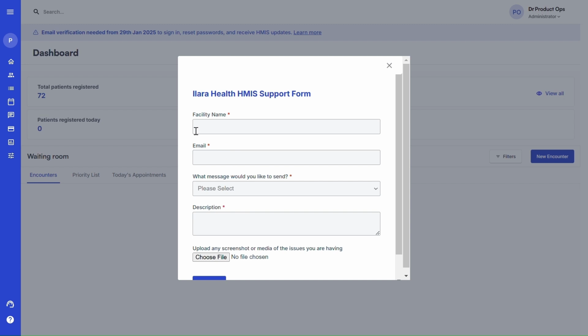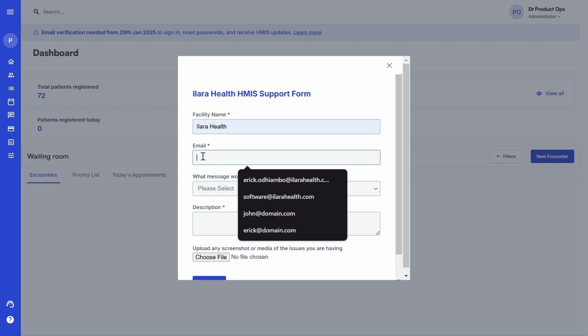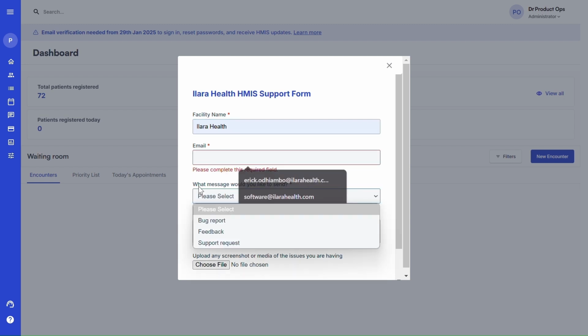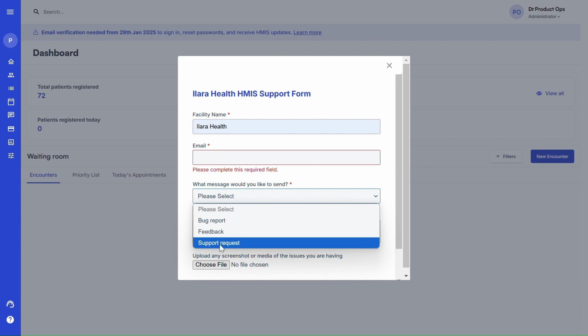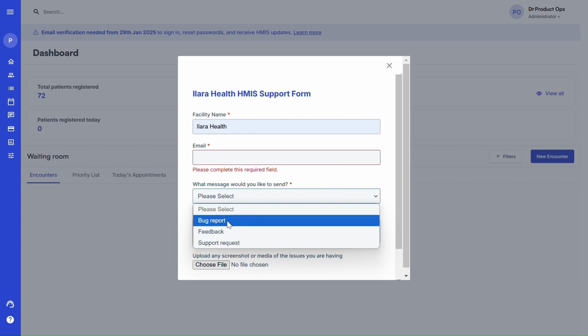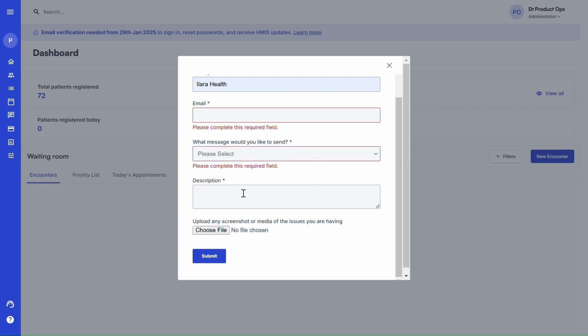You'll enter the facility name. This is the name of your facility. You'll enter your email address. Then you'll pick the type of message you want to send us. It could be a bug, feedback, or support request. Bug means the system is not working properly and you want to alert us or even share how the system is behaving. Then in the description, you'll type the description of the message you want to send us.